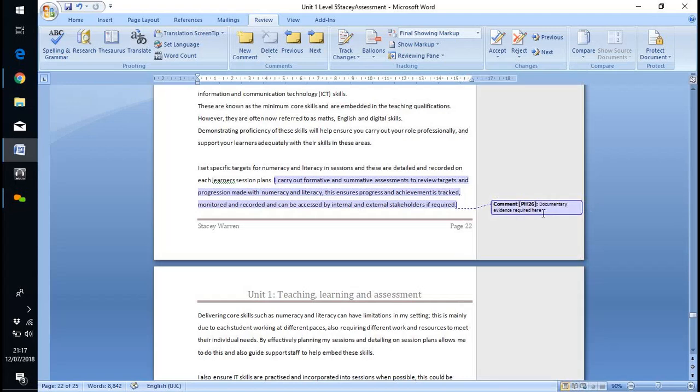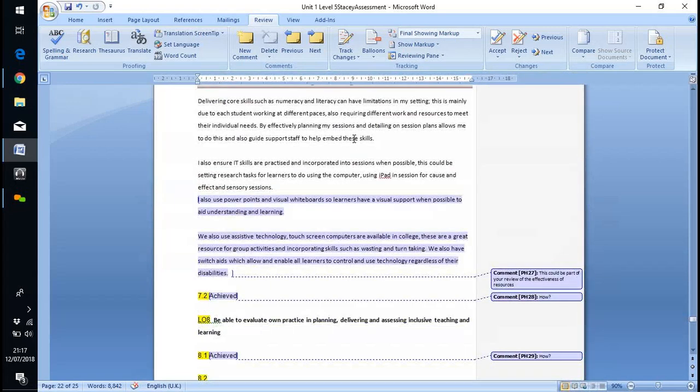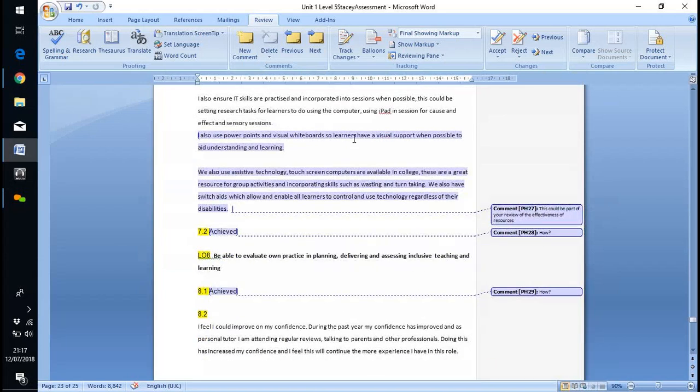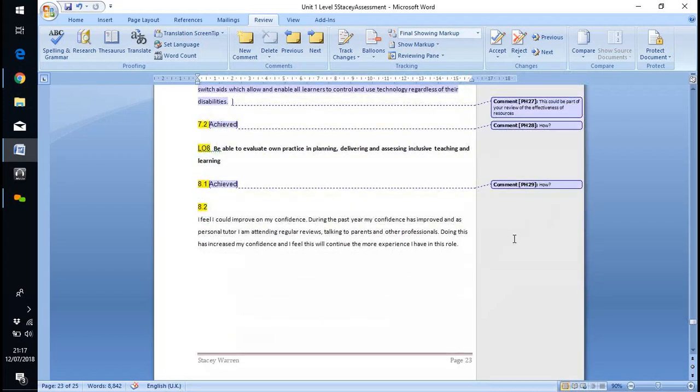Yeah, you see, I put it on here as well. Documentary evidence required. Yeah. Where are we? 7.2. This could be part of your review for the effectiveness of resources. Something she's written in there will fit better in there, right? And again, 7.2 is achieved. How again? Because I've got no detail.